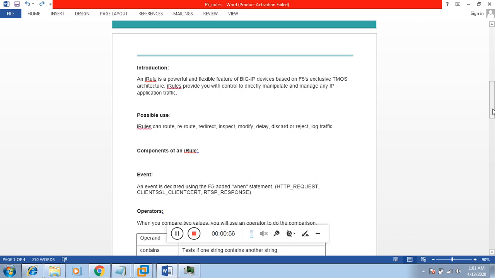Another most common use case is the HTTPS redirect. If someone is accessing a website that is supposed to be accessed using port 443, and someone uses HTTP to reach that website, by using an iRule we can redirect it to HTTPS.